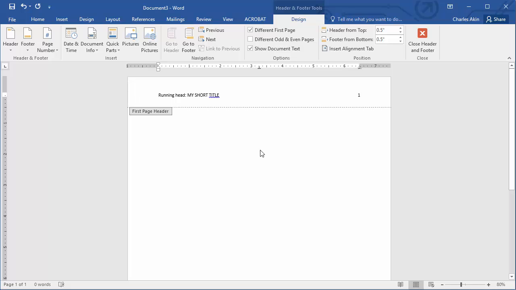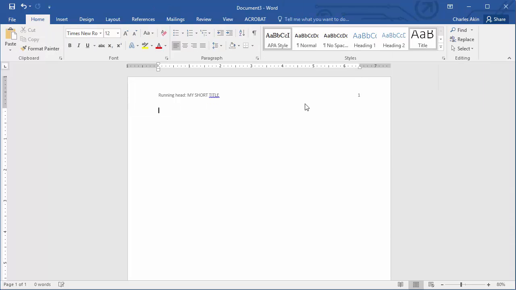So we're going to put in our title. So I'm going to double click outside of the header area, or you can click over here and click close header and footer, either way. Then we're going to center between the left and right margins. We're going to come down 5 spaces because we want to be in the upper half of the page.